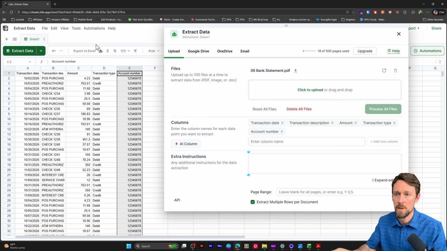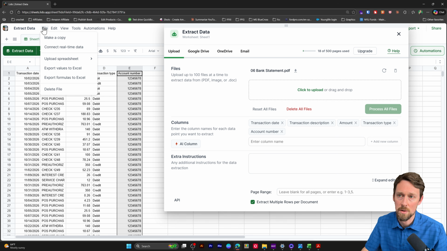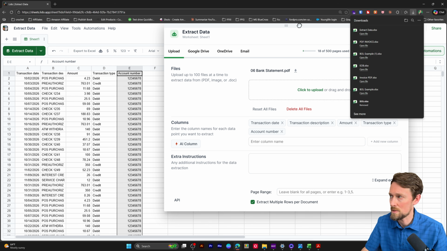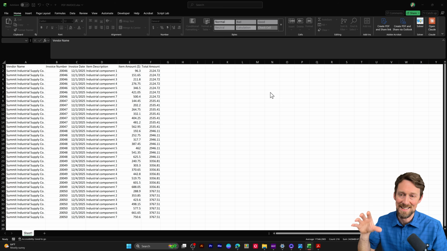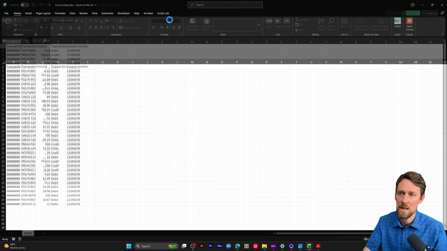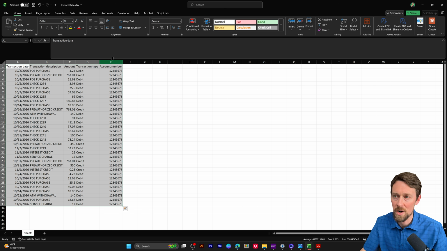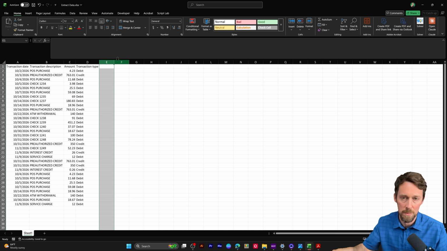Now we need to put it into Excel. Well, all you do there, just like normal, File, Export Values to Excel, and we've got our XLSX document right here. We can do all of our data manipulation in it. We can remove columns, whatever we need to do once it's over here in Excel.